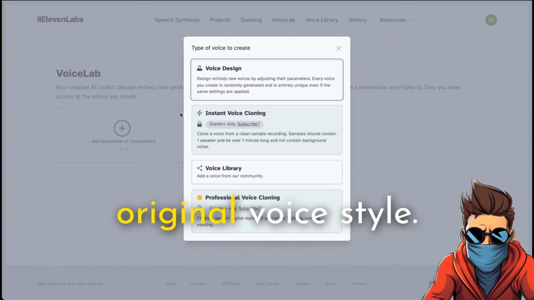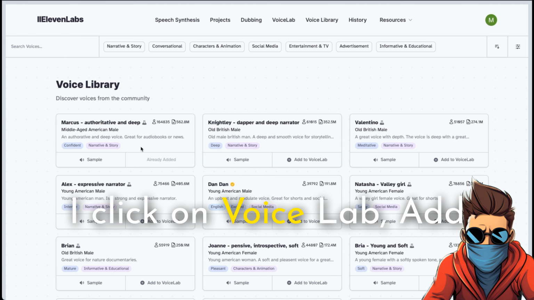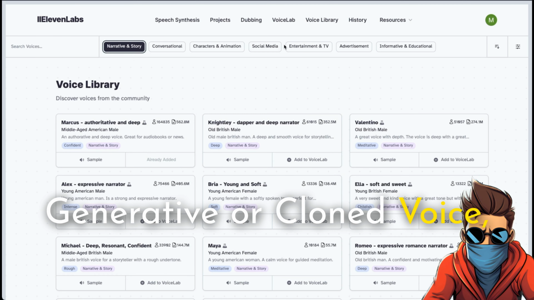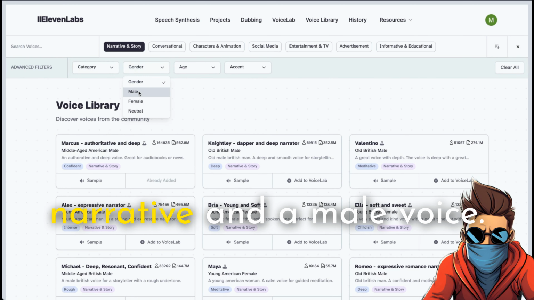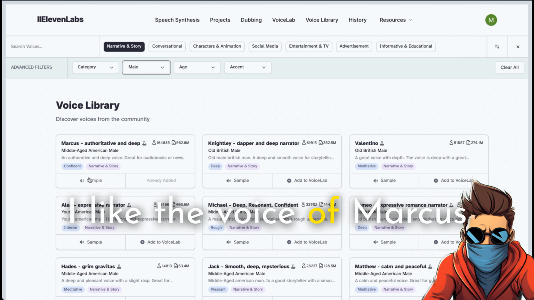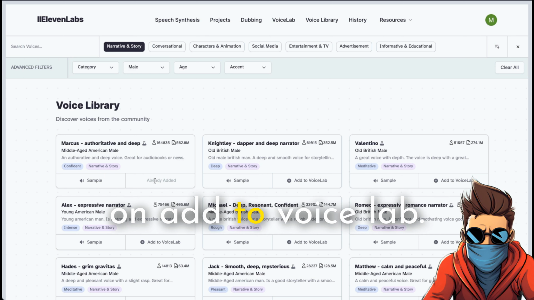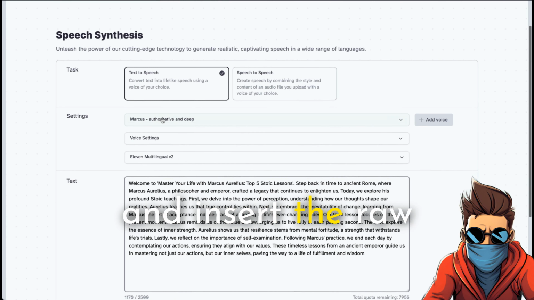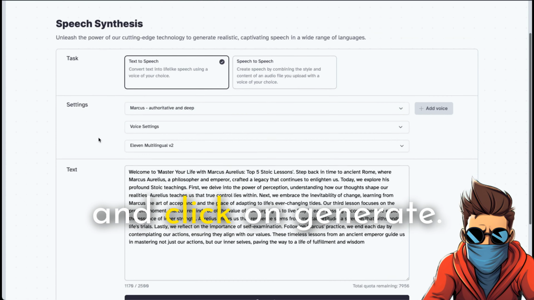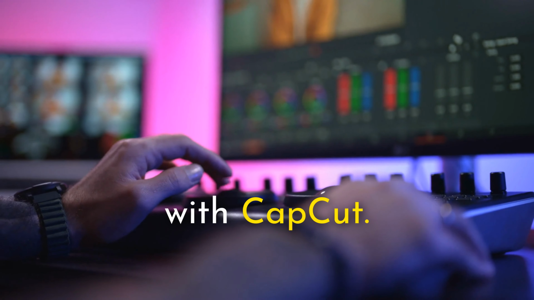First, I select the original voice style. I click on Voice Lab, add generative or clone voice, and then voice library. In the filter, I select narrative and a male voice. I like the voice of Marcus the most, so I click on Add to Voice Lab. Now, I select this voice in the settings section and insert the raw script into the text field and click on Generate.